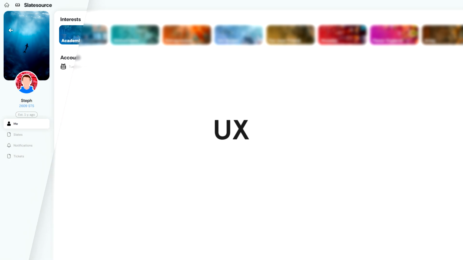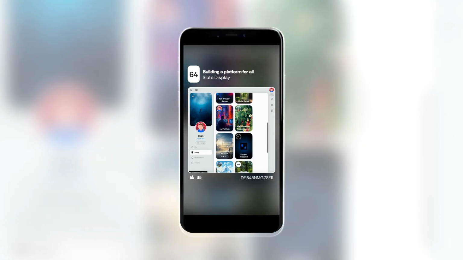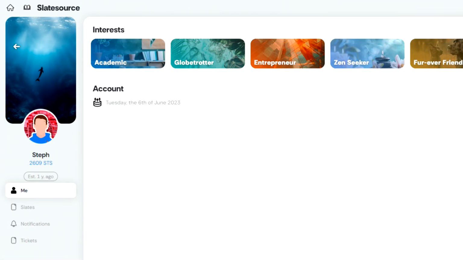The user experience is very important to me, so I try to improve it whenever I can. It's mostly small things like changing the titles on a button hover or changing how a slate is displayed, and all of the tiny things all put together really adds to the value of the platform.